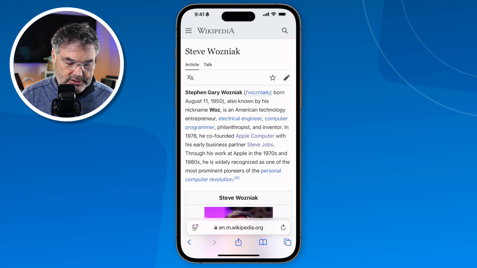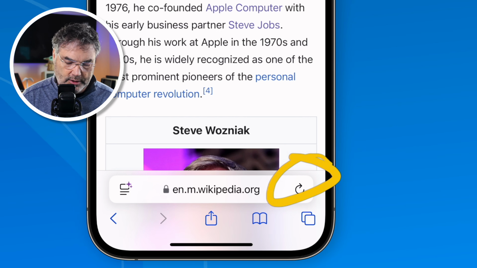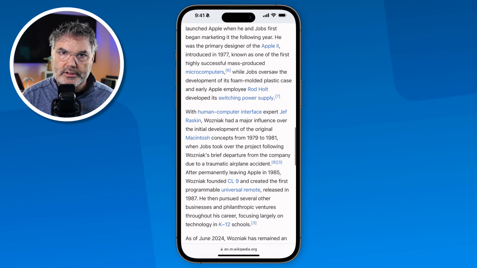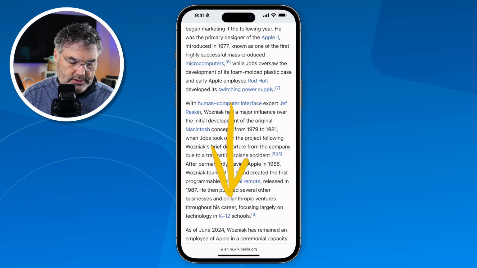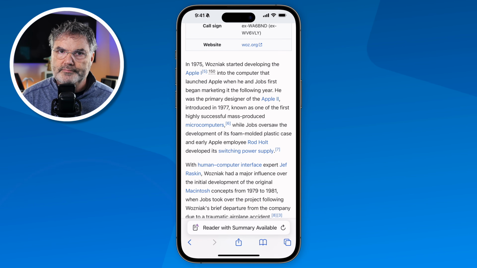Another way of doing this is by tapping on the refresh icon here. This is located in the address bar. So if you are down in the page a little bit and you want to refresh it, just swipe down a little bit to get that address bar to show. So I'm going to swipe down a little bit. I have my address bar here. And now all I have to do is just tap on this little icon here, and it'll refresh it.